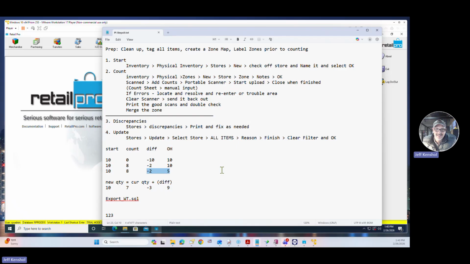Doesn't matter. What if you sell it before you count it? Then you're looking at this here, right? I can't count 8 because there's 1 gone. So I count 7. That gives me a discrepancy of 3 with an on hand of 9 because I sold 1. Pretty sure 9 and -3 do not equal 7. So what's happening there is that the sale took it out of inventory, and the physical inventory is about to take it out of inventory also.